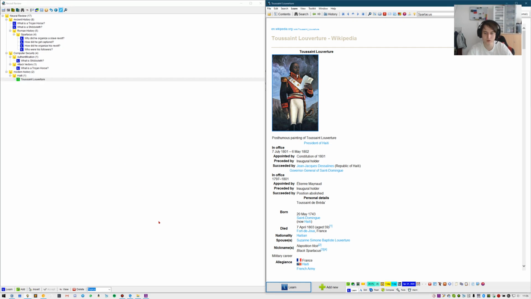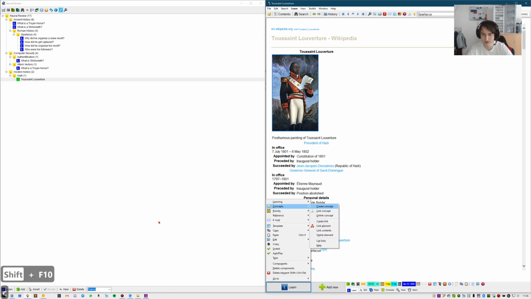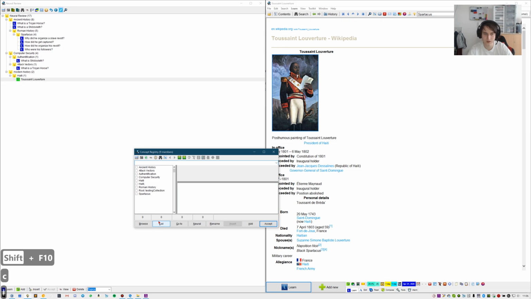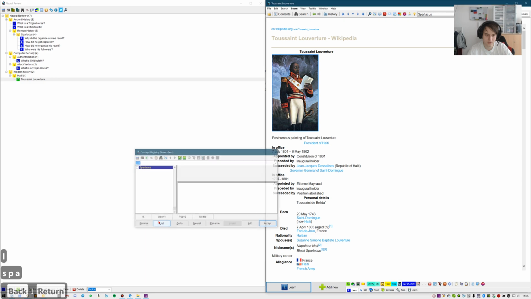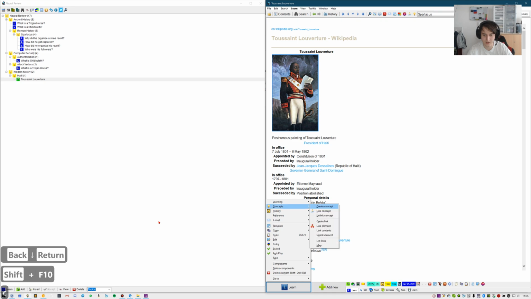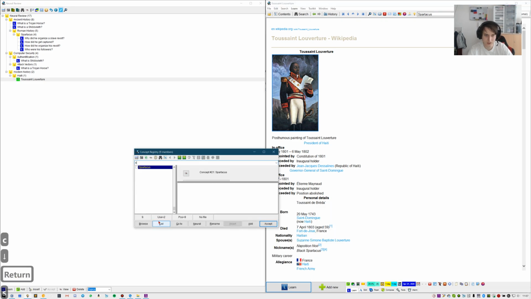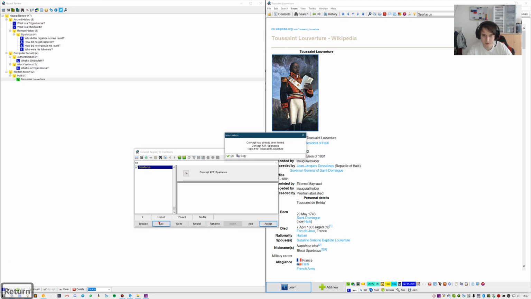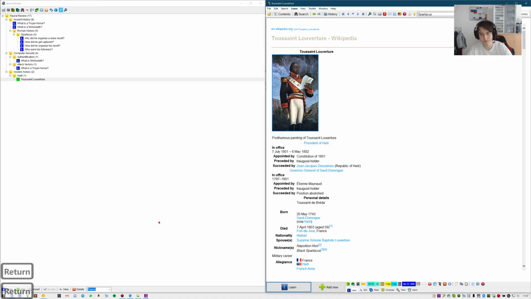So this time we are going to make a concept link. We're going to press Shift F10, Concepts, and we're going to press L for Link Concepts. Now we are going to select Spartacus. Let's see if that actually worked. Link Concept. Going to select Spartacus, just press space here to toggle it, and I click enter for accepting this concept link. Concept has already been linked. Well, apparently before it worked, whatever.